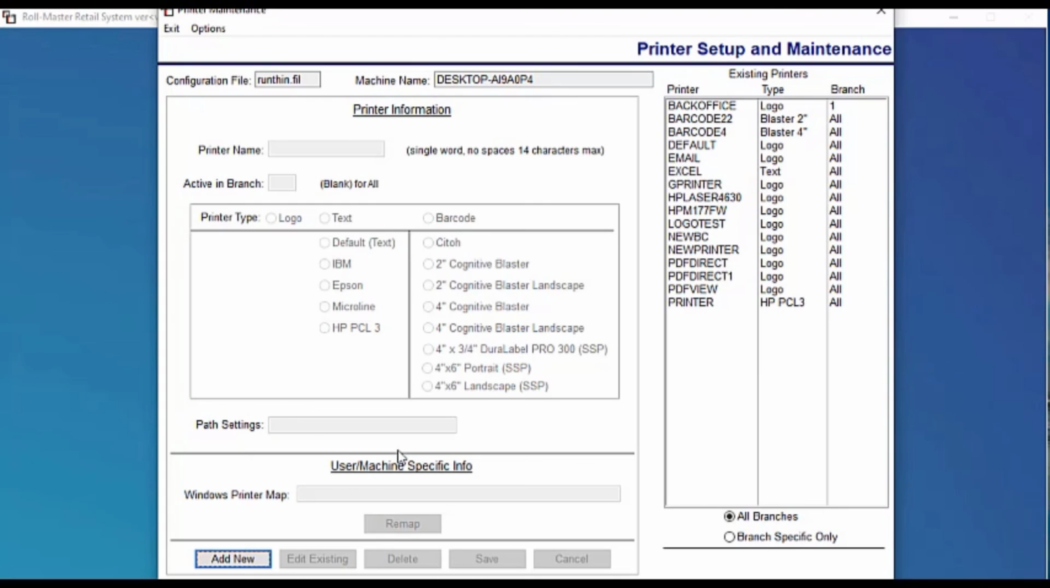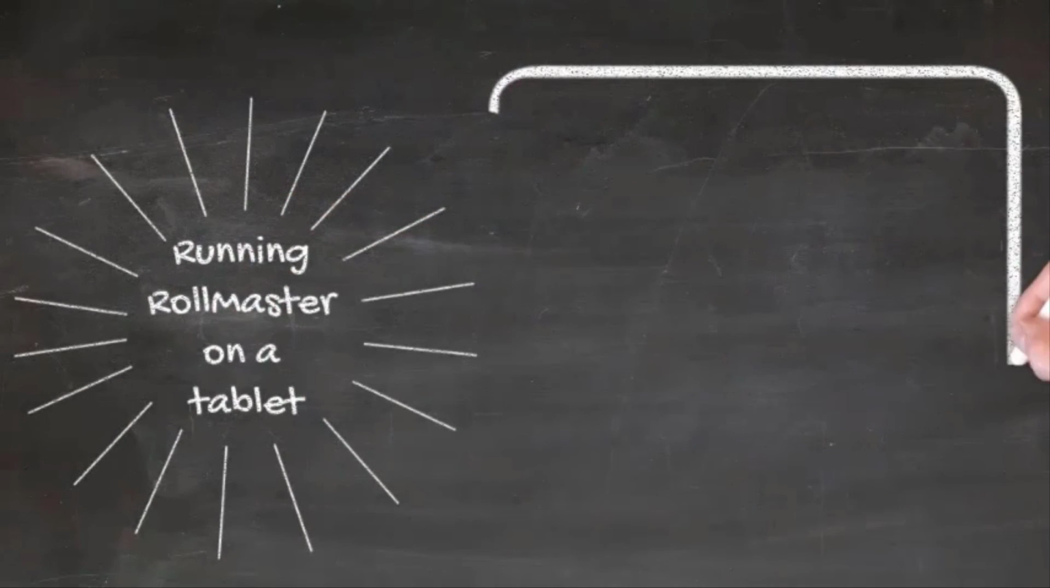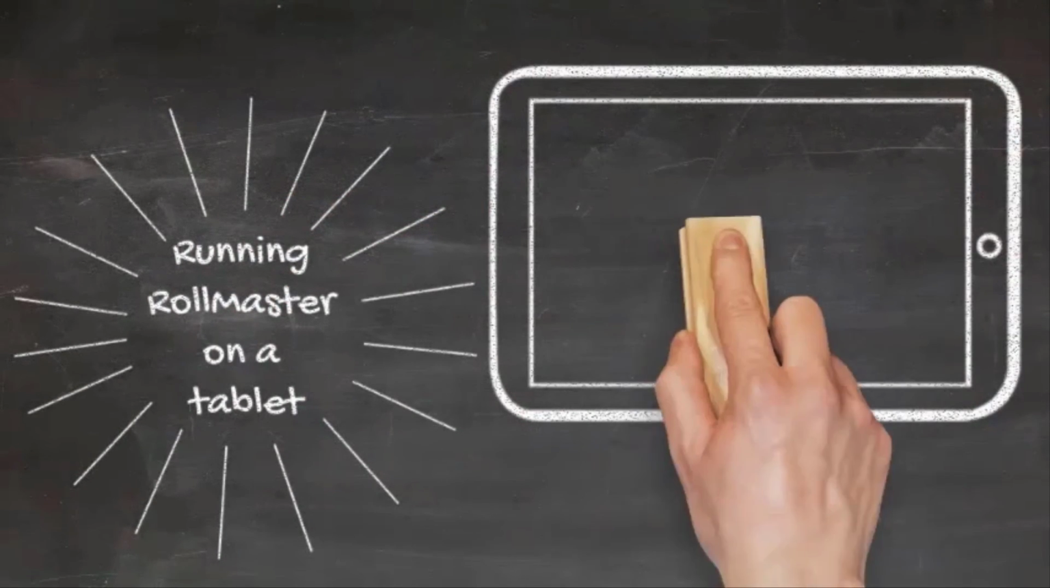Also, just so you know, the specifications for laser printers would typically include PCL information in the printer description, which you can typically find online on the printer's website or in the particular store. So that is just kind of a quick synopsis of what you'd want to look for in a printer when you're dealing with RollMaster. And next, we're going to quickly touch on using RollMaster on a tablet.